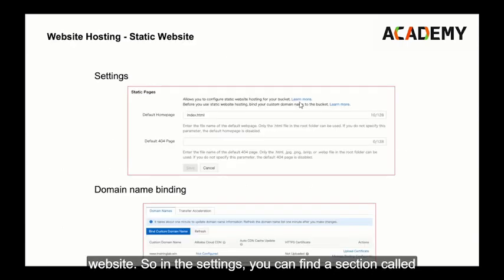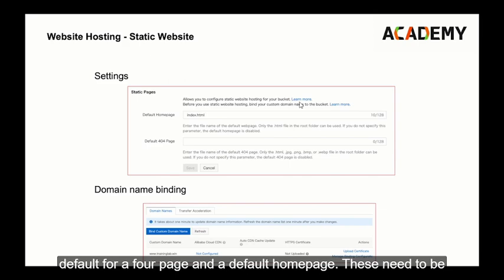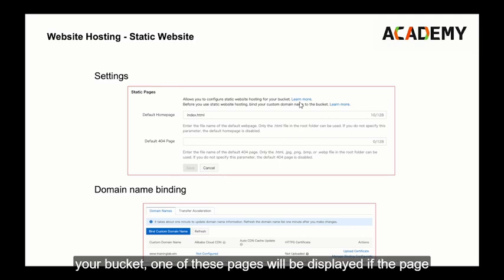So in the settings, you can find a section called static pages in the settings for each bucket. Here you set a default 404 page and a default home page. These need to be files that are located in the bucket. And whenever a user visits your bucket, one of these pages will be displayed. If the page they requested is not found, they'll get sent to the default 404 page. If they visit the default home page, that's what will be displayed.